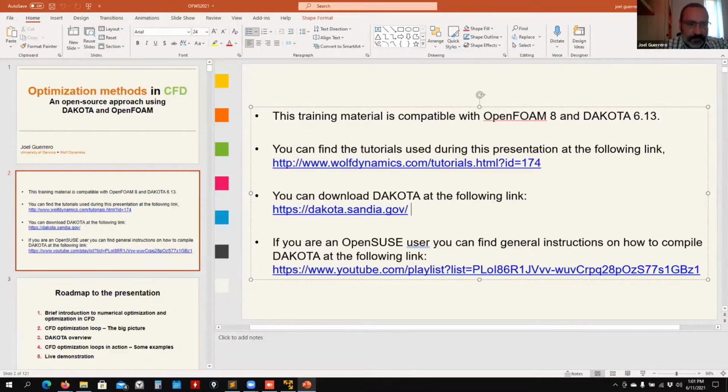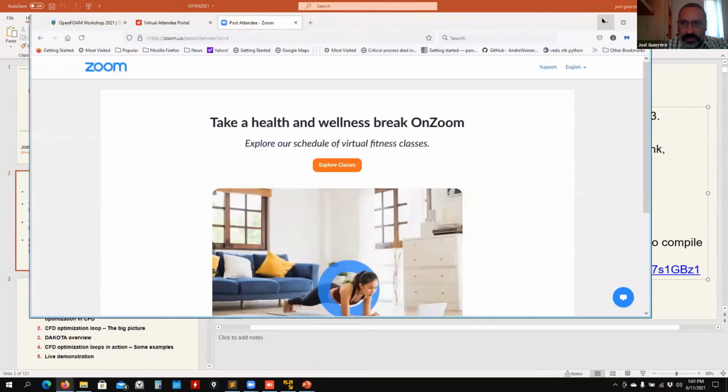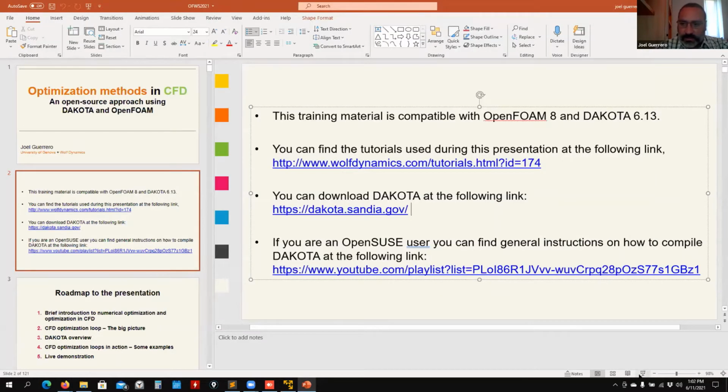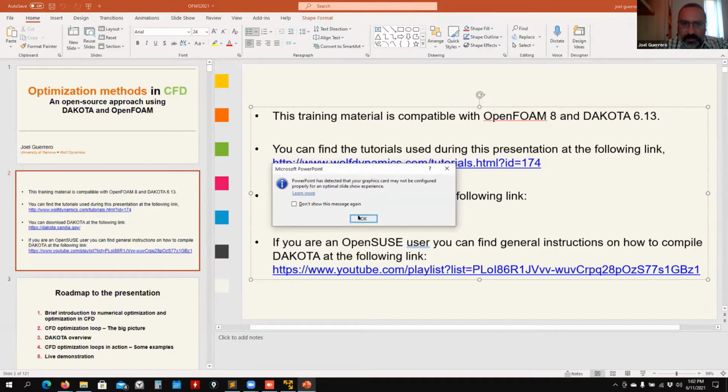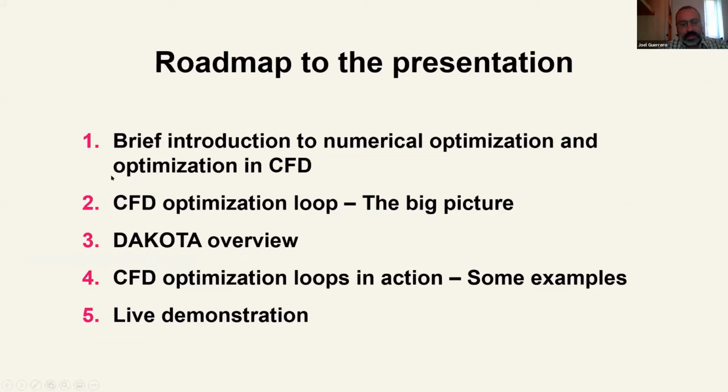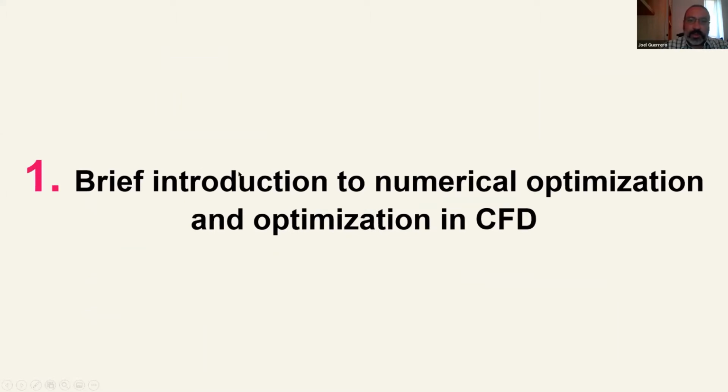At the beginning, I will address a little bit of theory. I will bore you a little bit with some theory, something that I need to address, and then we go to the live demonstration. I will show you some examples. I hope to spend like 20-30 minutes here, probably less, who knows. So let's start with a brief introduction.